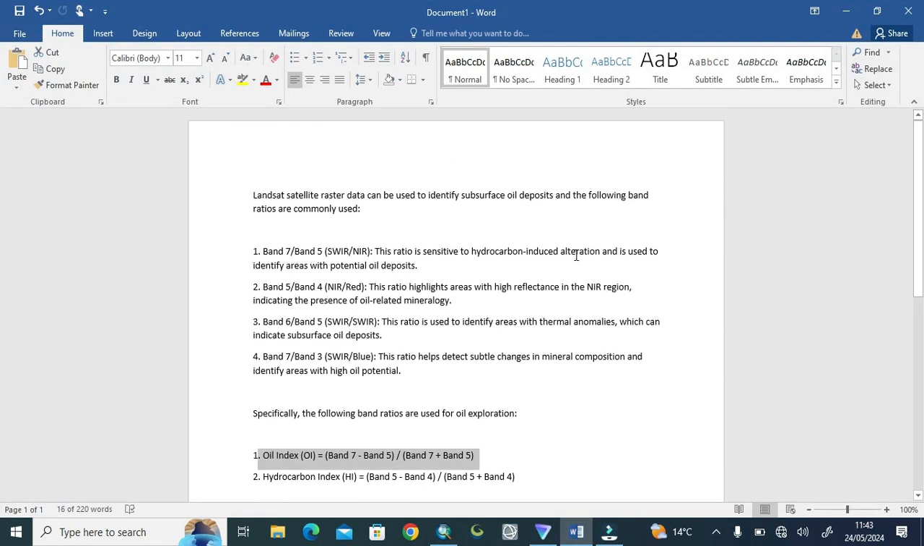As you can see, we already opened the Landsat band 7 and band 5. Now we apply that formula with the help of the raster calculator. Here is a spelling mistake in calculator. Okay, simply open it, and here it comes. I'm showing the formula again: band 7 minus 5, and band 7 plus 5 in the denominator.